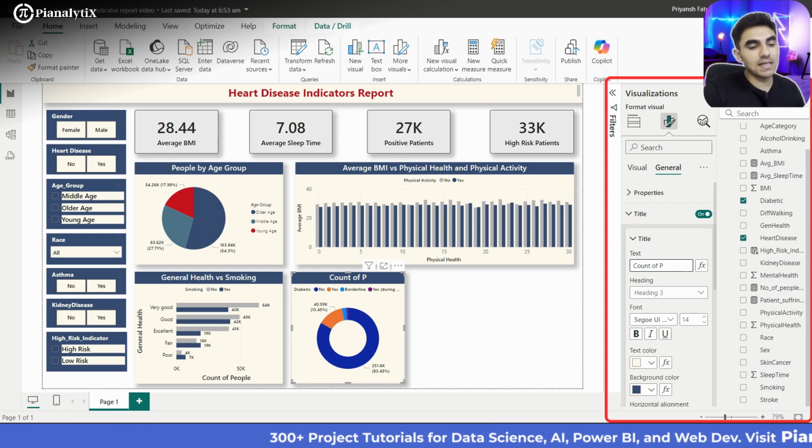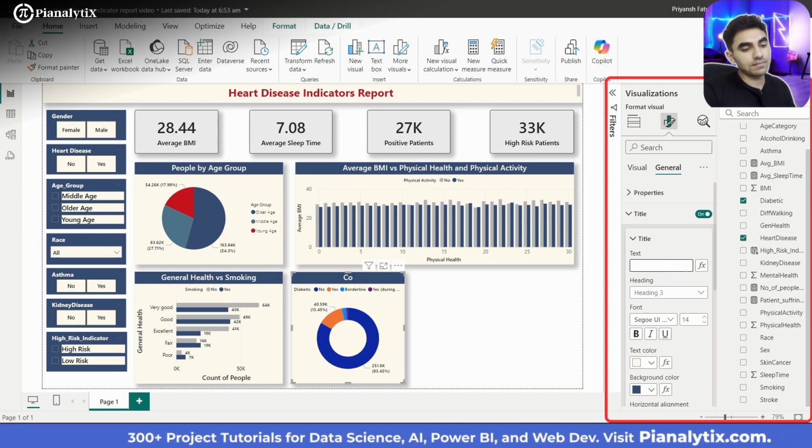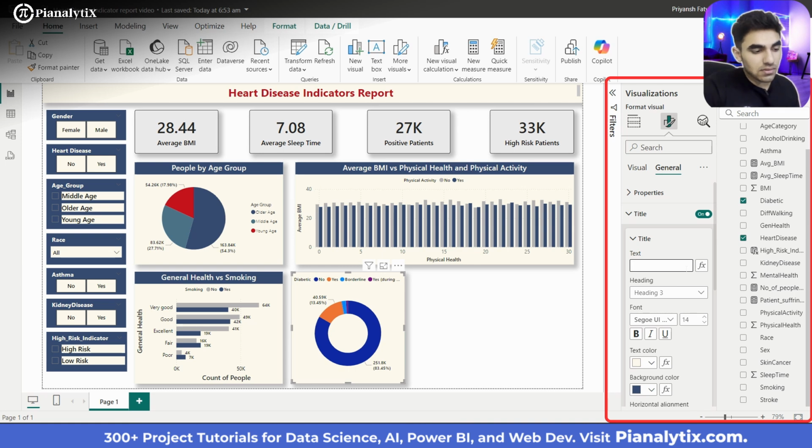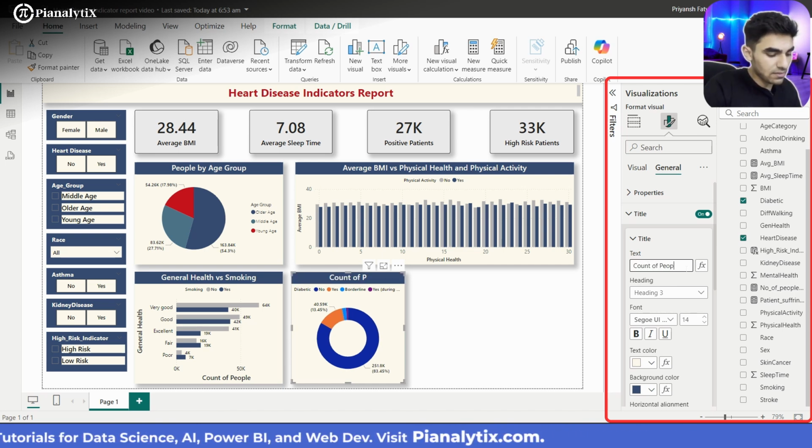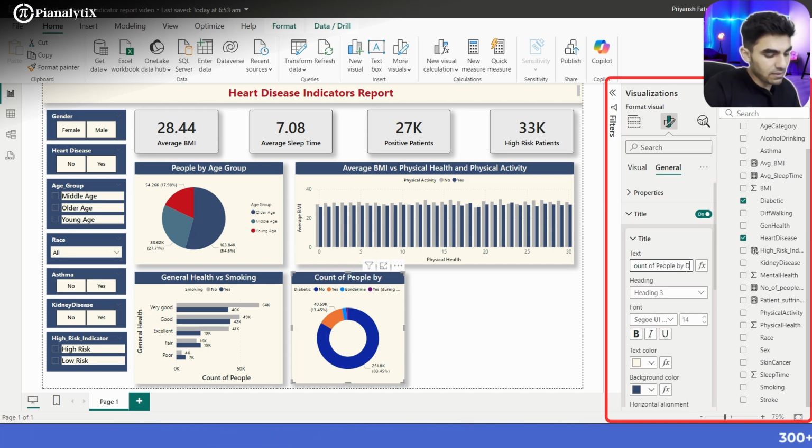Or what should be the title of this one? People suffering from diabetes. No, that's too long. I think count of people by diabetes is okay, so I'm gonna go with that.